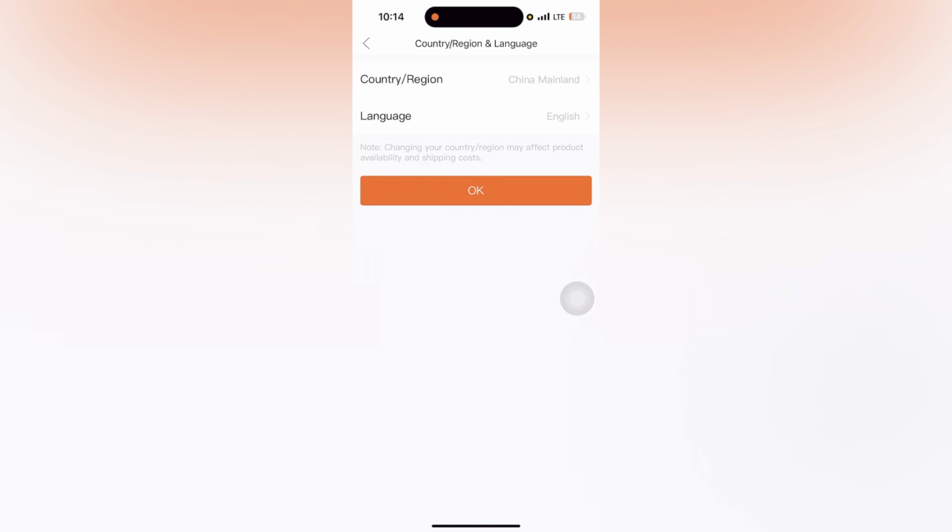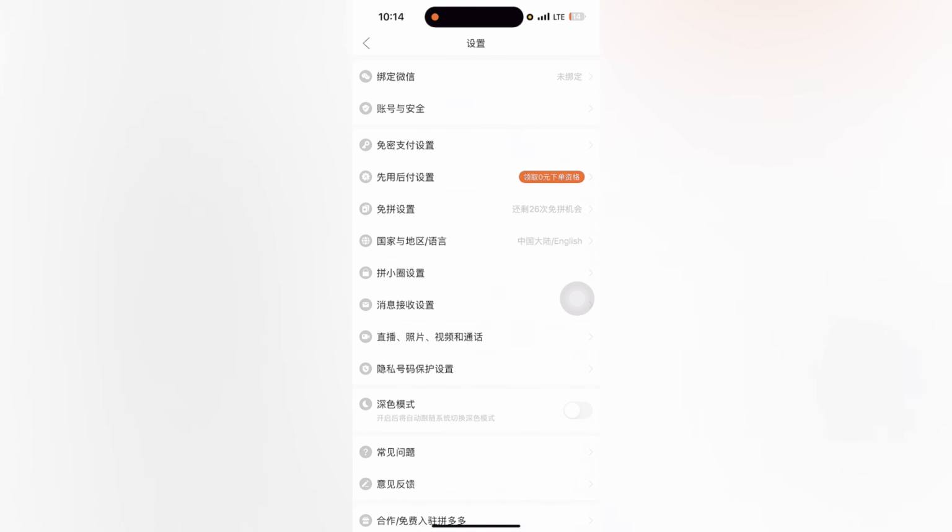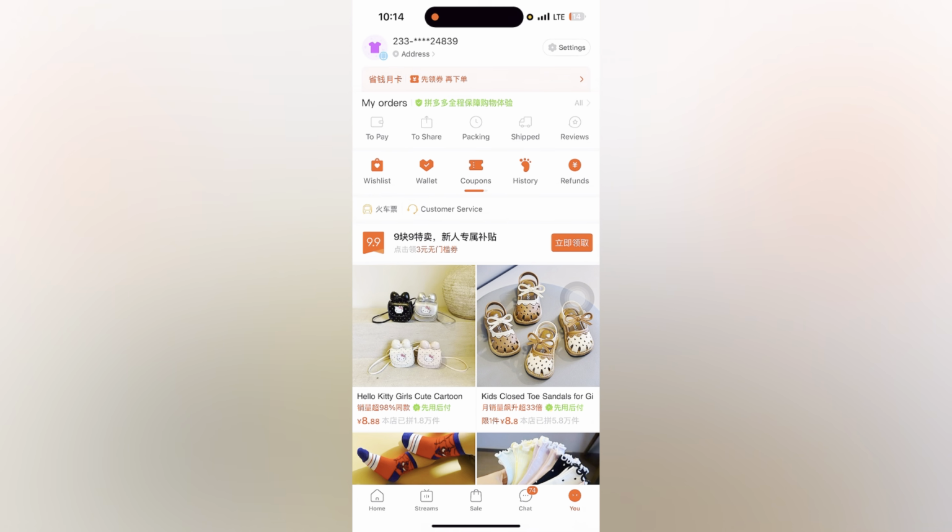Okay, so this one you can use your Pinduoduo freely, and I know some of you guys, this particular thing is really, really going to be of help to you.